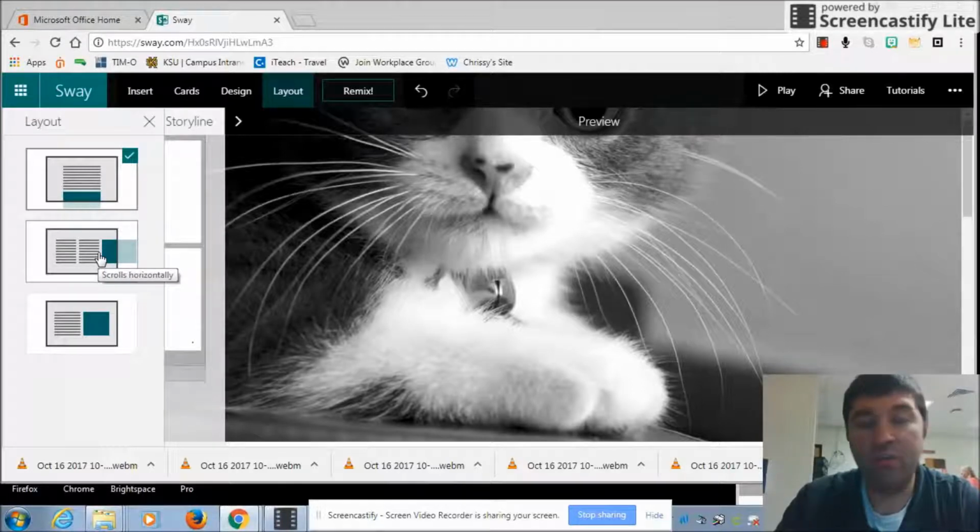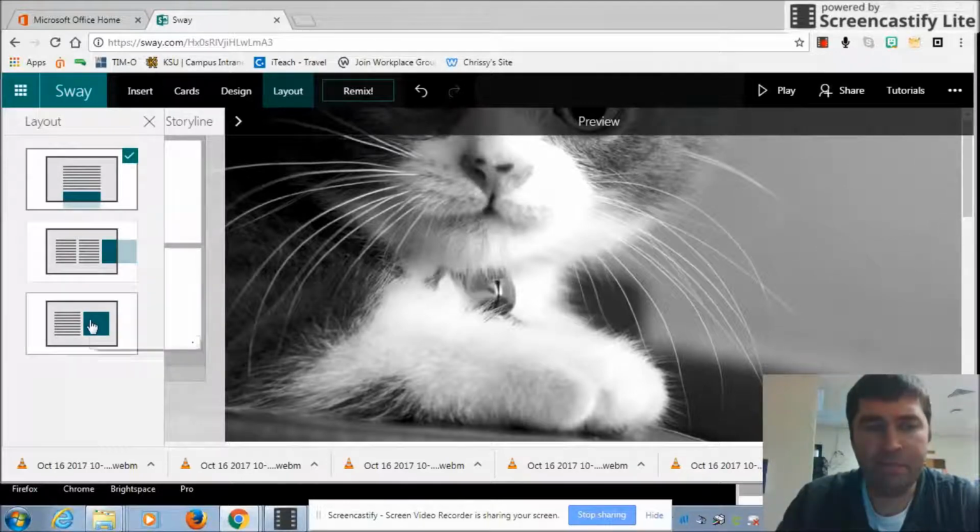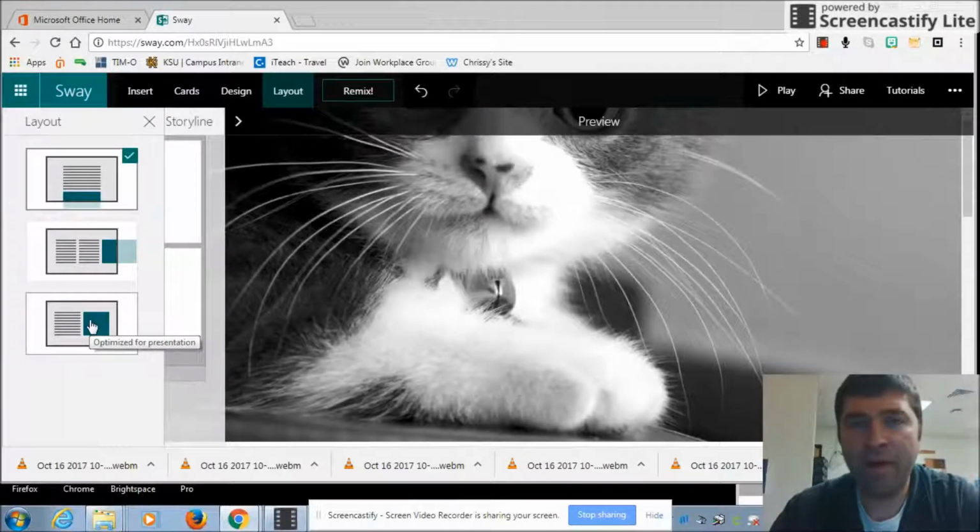If you select Scrolls Horizontally, it looks more like a PowerPoint presentation, except it makes natural breaks in between your presentation cards so that you can stop at different points. The last option is Optimize for Presentation. Optimize for Presentation looks really similar to PowerPoint, where it just focuses on one card at a time. Let me show you all three options.